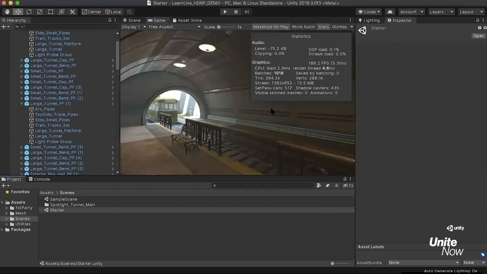Note that when HDRP is brought into the project, nothing changes right away, right? We've just brought those assets in. That package is in the project now, but we haven't set it up. So how do we set up HDRP to be used in our project? Well, it's pretty straightforward.